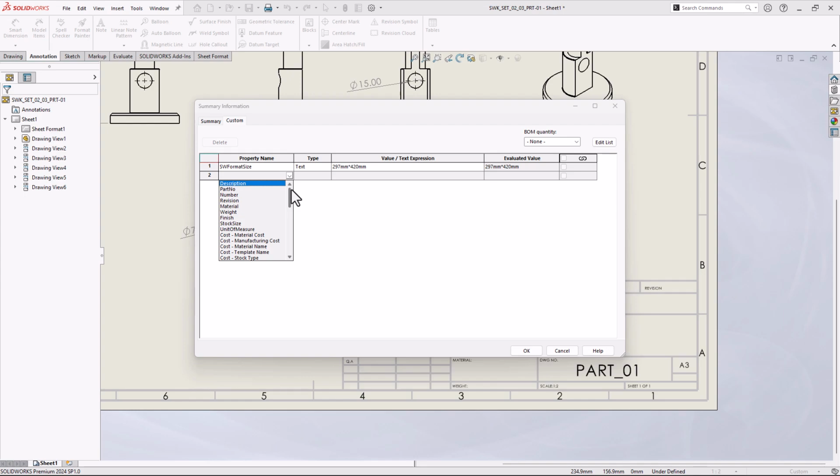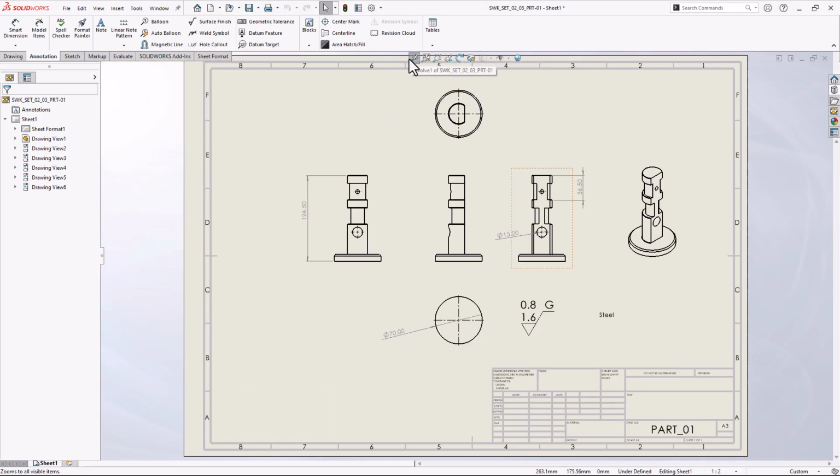We've covered a lot in this video, from creating parts and assemblies to generating technical drawings. With these foundational skills, you're well on your way to mastering SOLIDWORKS.